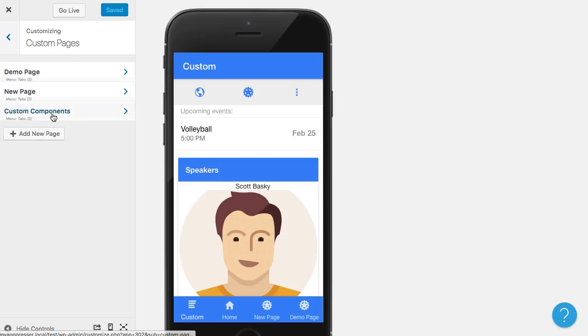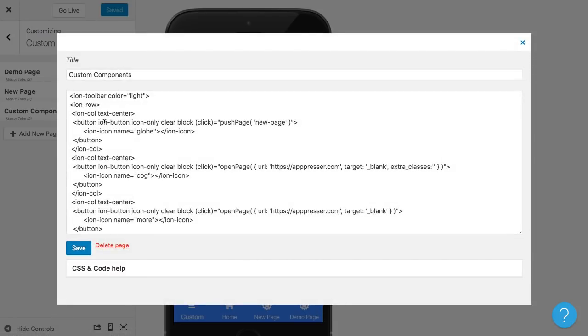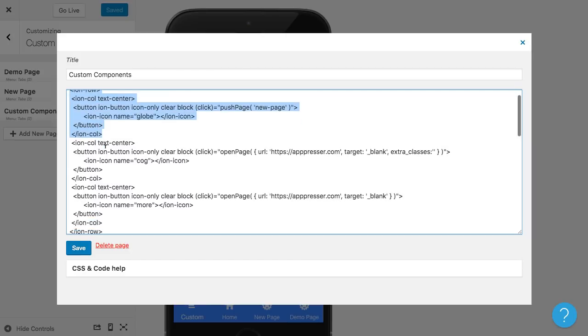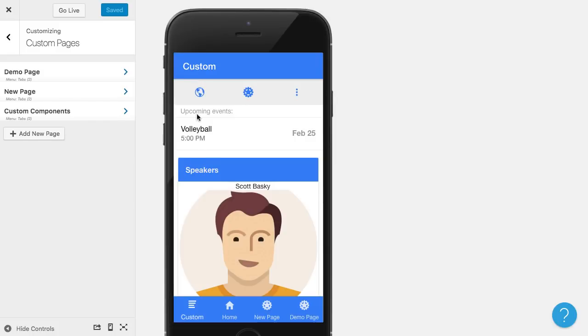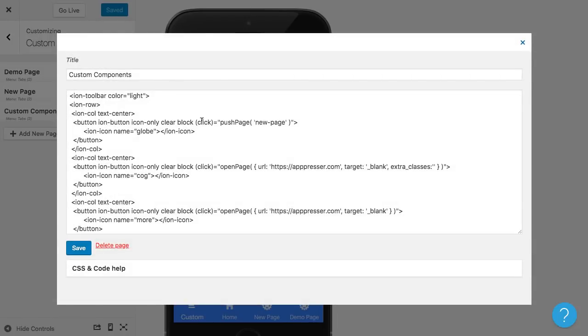So if I go to the page that I created, you'll see that I have the Ion toolbar element, which is in the Ionic documentation. And then it has some columns and rows, which is creating these three buttons kind of next to each other. And what I've done is added custom click actions on those.